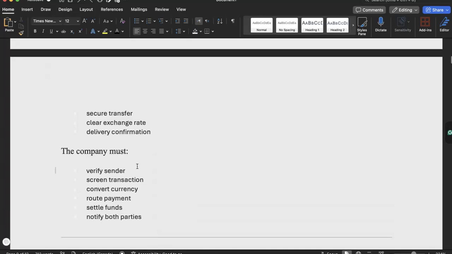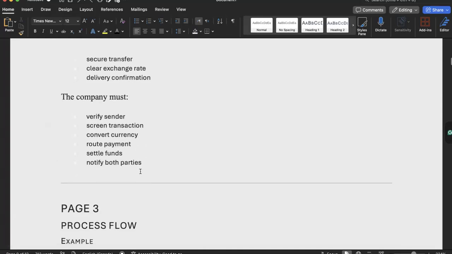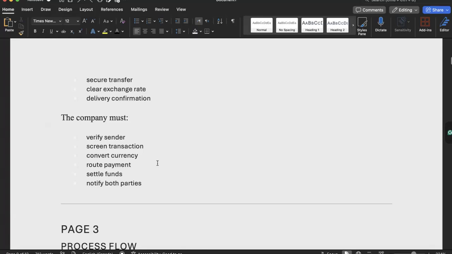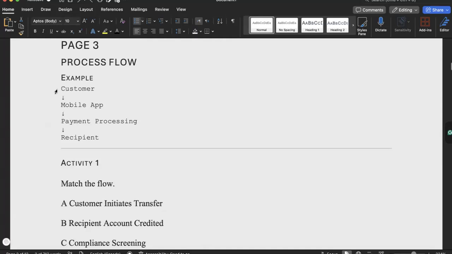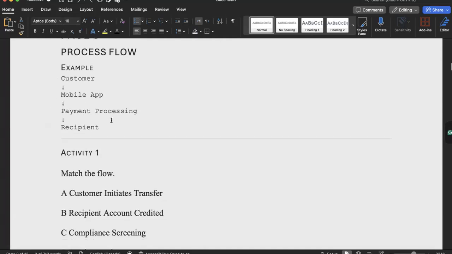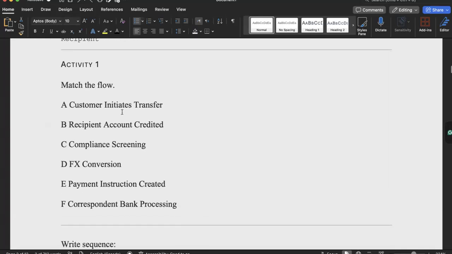The company must verify the sender, screen the transaction, convert currency, route payment, settle funds, and notify both parties. These are the high-level requirements. The sender must be verified and the transaction screened. Let's go through the flow: customer, mobile app, payment processing, recipient. This is the high-level flow. Now your exercise starts.